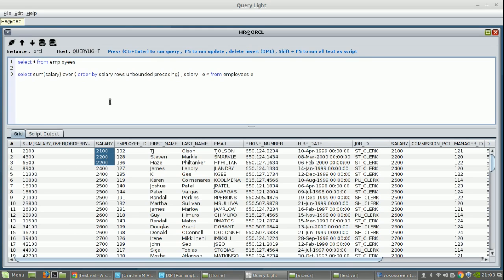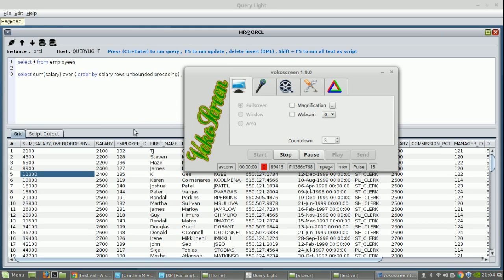And how did we achieve this running total? We achieved it by use of the rows unbounded preceding clause. So whatever rows that are appearing before this row, we are telling Oracle to take a sum total of these rows and present it as the output. So that is how we have the running total and the sum function used.